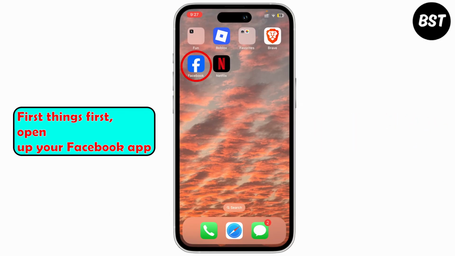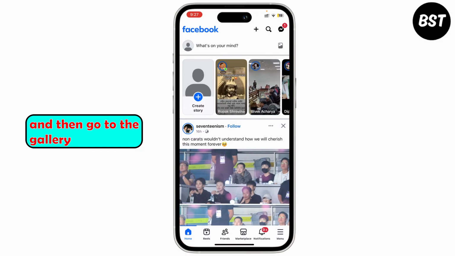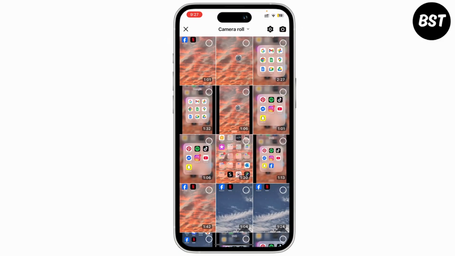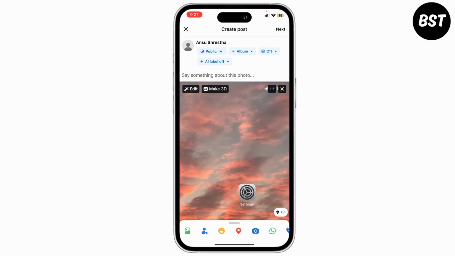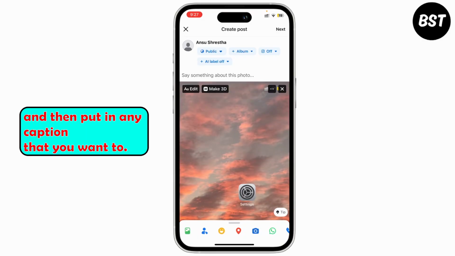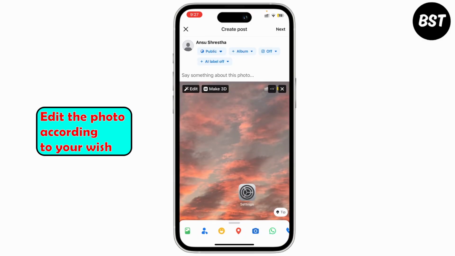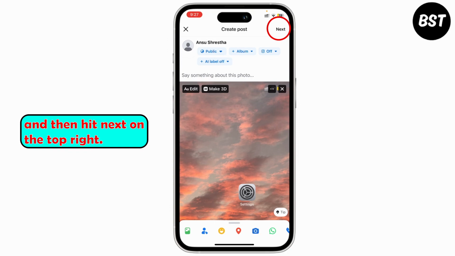First things first, open up your Facebook app and then go to the gallery icon on the right hand side beside what's on your mind. Here, choose the photo from your gallery, hit next, and then put in any caption that you want to. Edit the photo according to your wish, and then hit next on the top right.